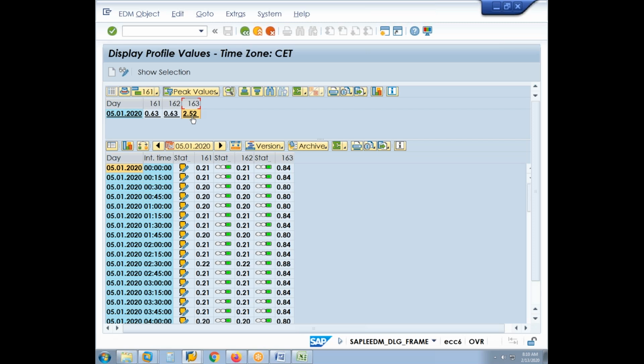That means that is the peak demand which is available in this particular set of values. Okay, that's the meaning of 2.52. That's how the system will generate.